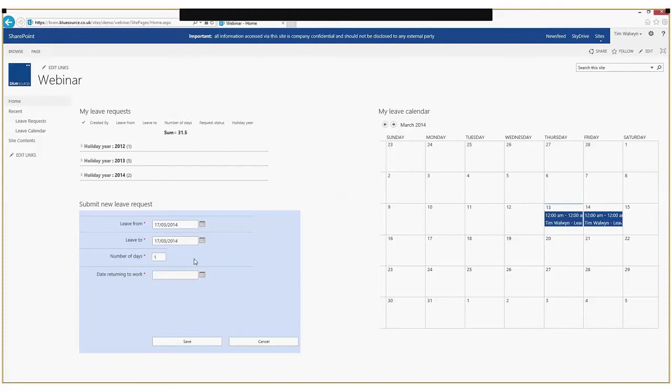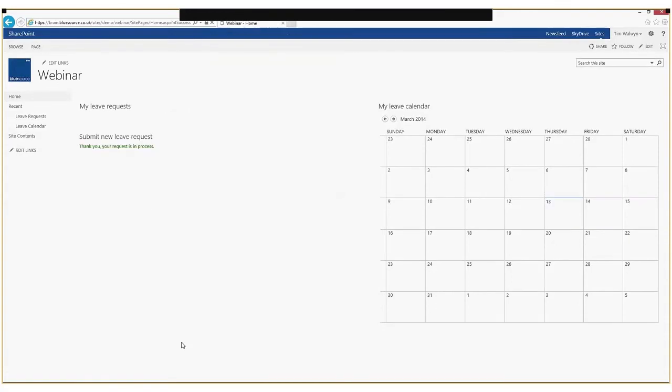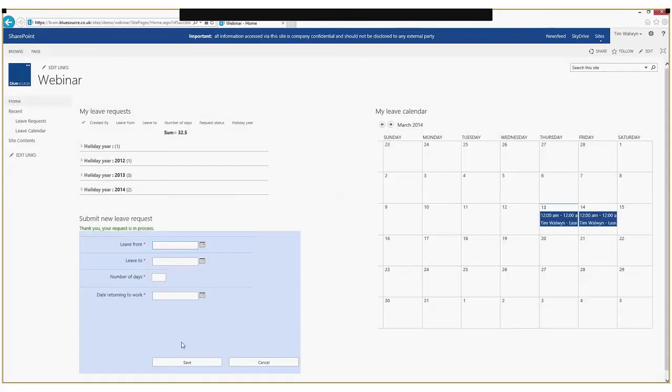Equally, do I need a field on this saying who I am? Don't need it, because it already knows who I am. I'm logged onto the system. Date returning to work, so if I save this, okay, so our request is in progress. And we'll just give that a minute to kick off.